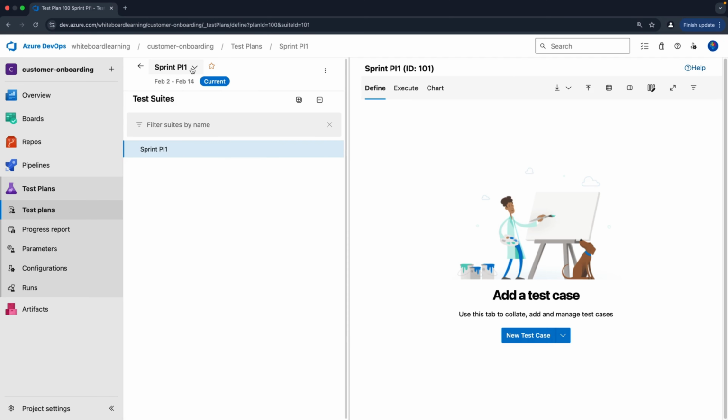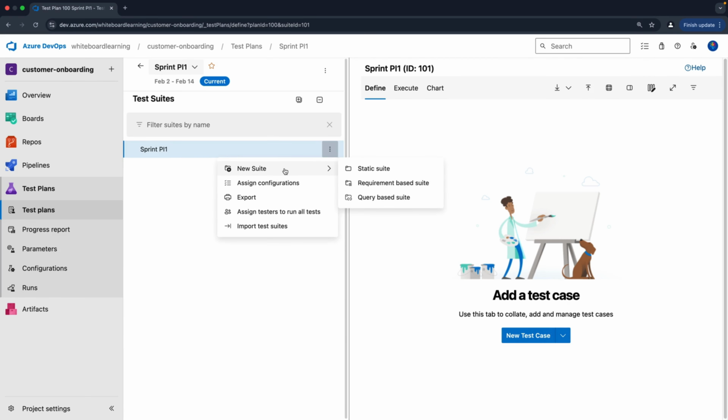So within this sprint PI1 test plan, I have this test suite section. You can go and create a test suite here, but before we go about and create a test suite, I'll explain to you what these test suites are, right? So let's click on this three dots and you would see new suite as an option.